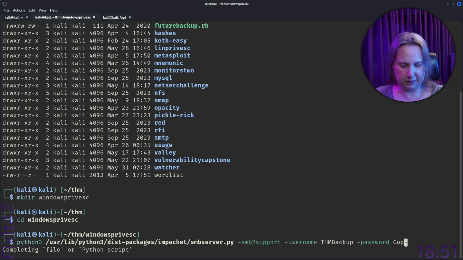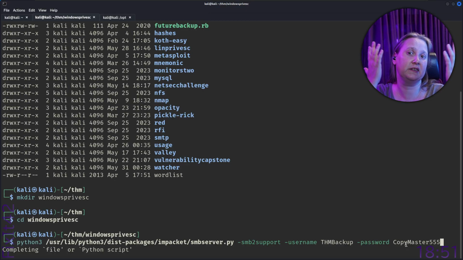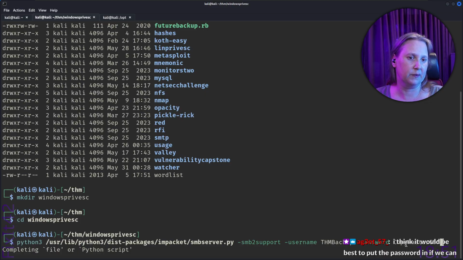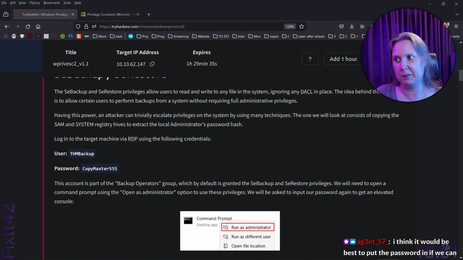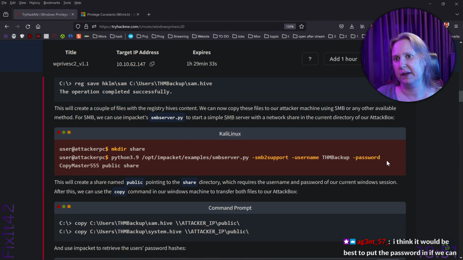Hopping back to the right place to type, copy, master. It's not like this is a secret password. Maybe we shouldn't leave this empty and be supposed to type it afterwards, because it's supposed to be secret. I think the best way would be to put the password in if we can. Yeah, that's what I'm thinking. We'll do it because they left it empty.